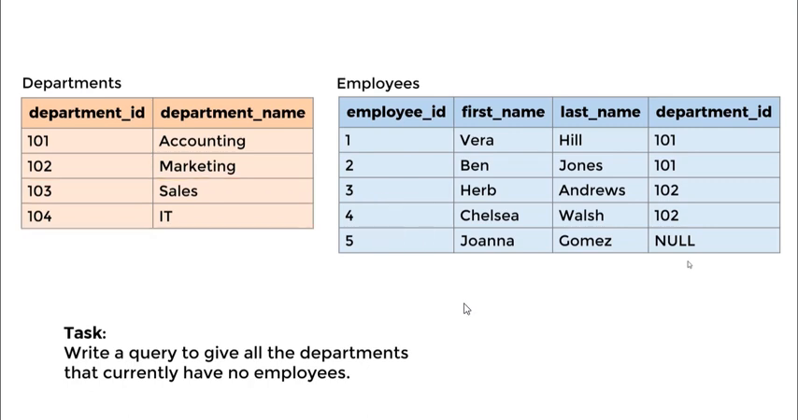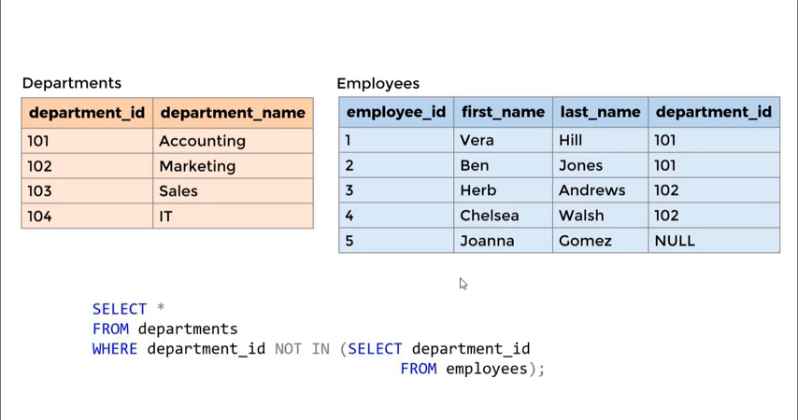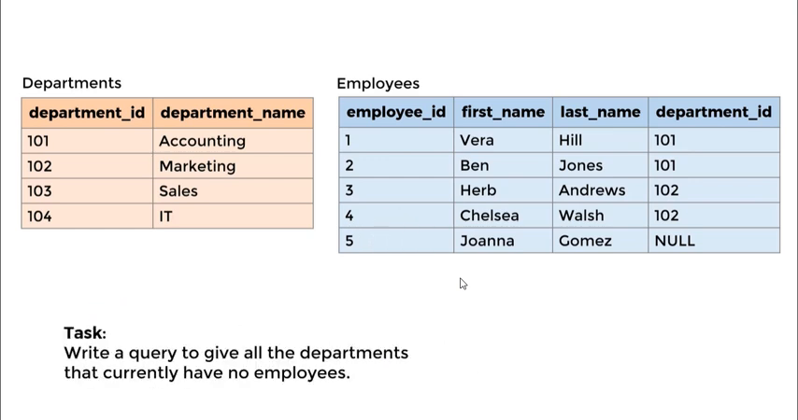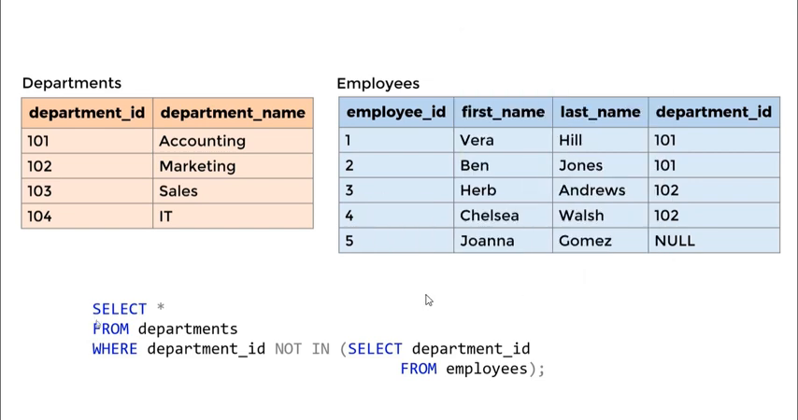Okay, now one way we can write this query is by using the NOT IN operator, right? However, we need to be careful to avoid what some people refer to as the NOT IN trap. So first let's write the incorrect query, just to demonstrate the NOT IN trap. This is the query.